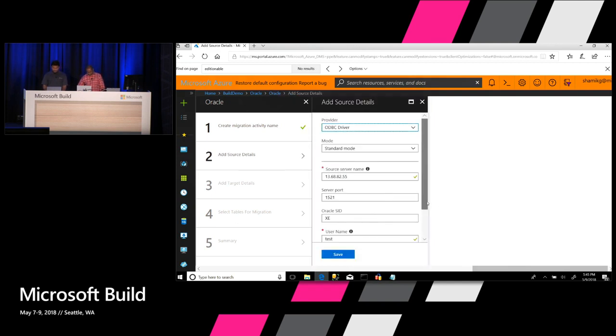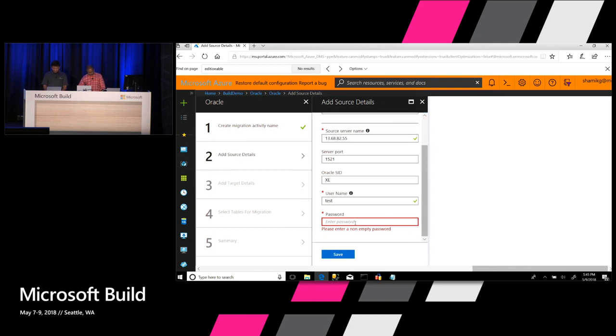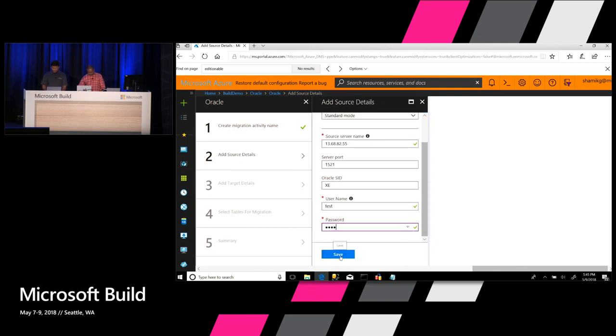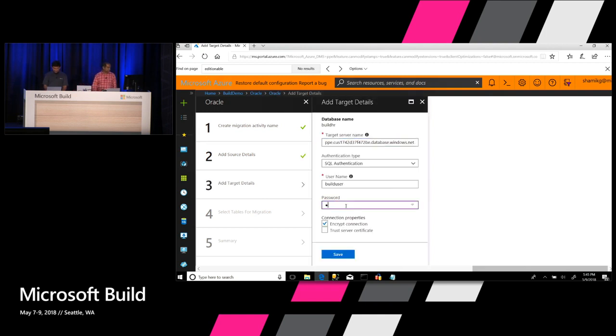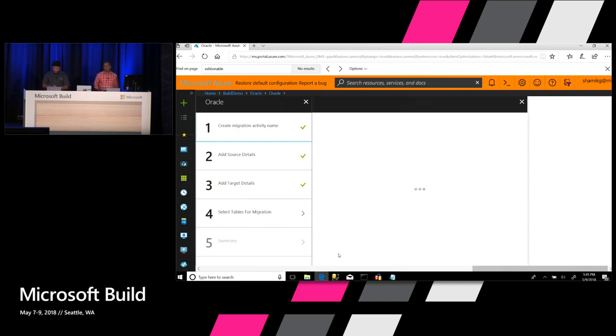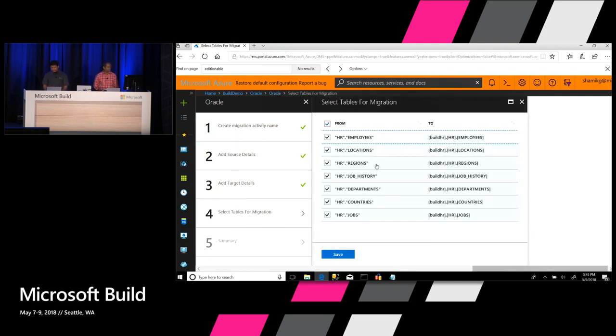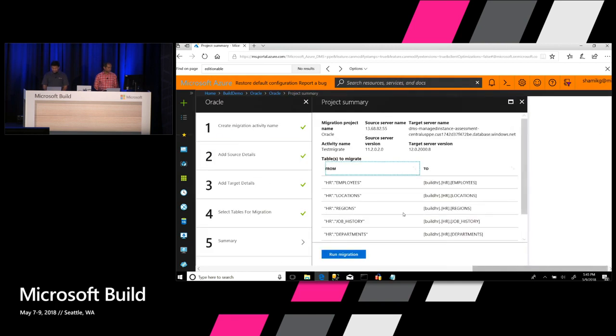Sure. So here it picked up everything from my project. I only hit my password. I hit save. Then I get the target details blade, because it has already picked that information up from my project. And let it validate that the connection is made. Then it already figured out that it had these tables that were to be moved from source to target, and I hit save. Before I hit migration, let me quickly switch over to Roger's laptop.